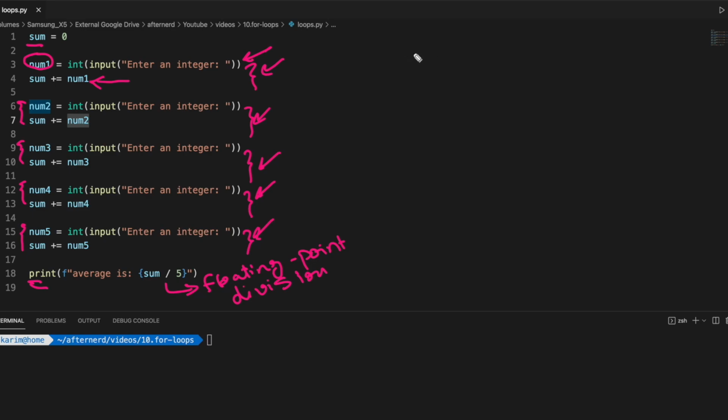In Python, there are 2 different types of loops. There's something called a for loop, and there's something called a while loop.